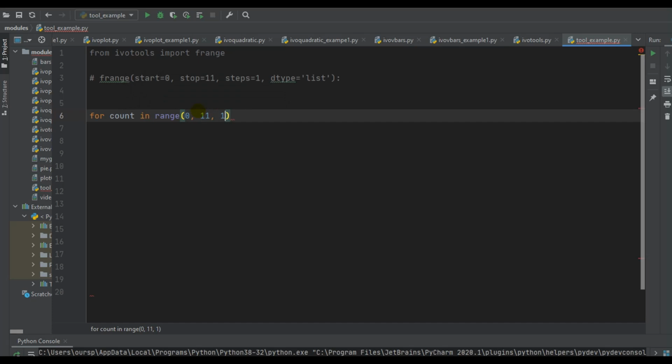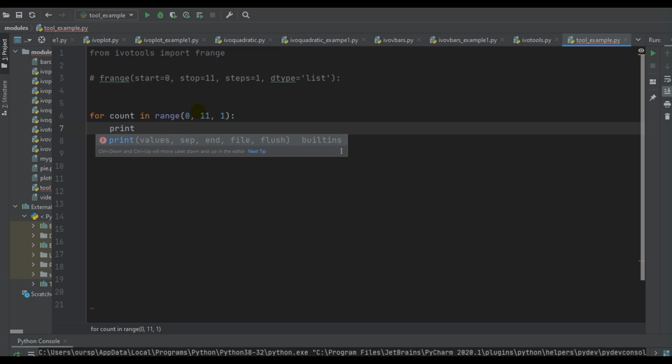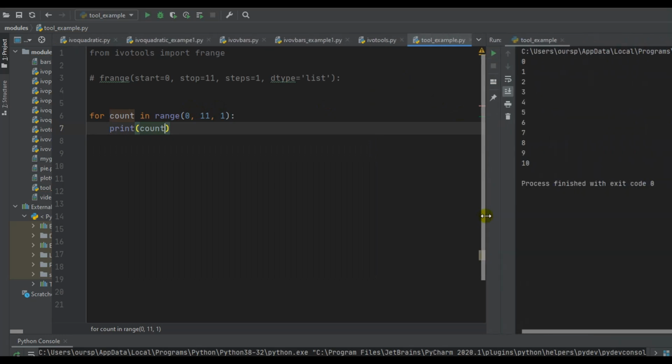Okay, so you know from experience guys that actually I can take out the 0 and 1, but for the purposes of this demo I'm going to put in all 3 parameters guys. Okay, and if I simply print count, you know what we're going to get. So let's run that and see what we get. Okay, so there we have guys a very simple iteration from 0 to 10 inclusive.